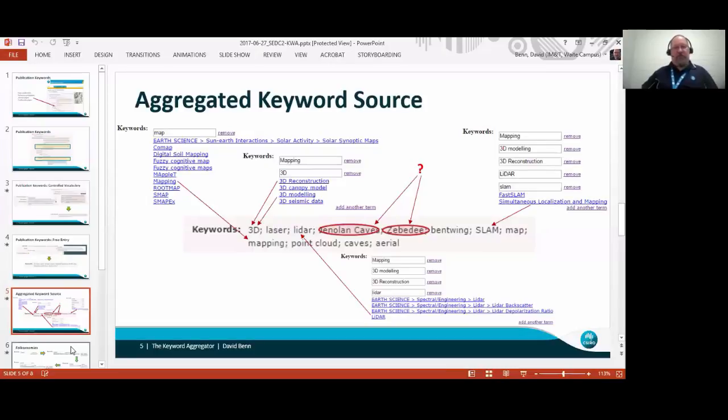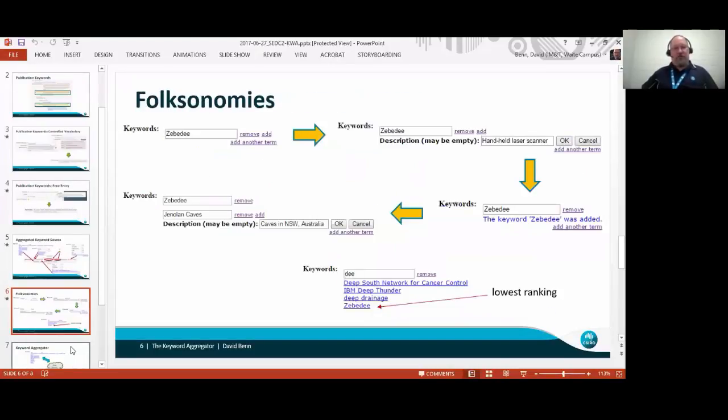This is where we come across the idea of folksonomies. The idea there is that you might enter the word Zebedee and then essentially get no results and be prompted for a description so that you can then add that or include that in future searches. This is showing from left to right and then down and across back to the left again how that might happen. Likewise for Janol and Caves, there may not be anything specific for that, so you can enter that.